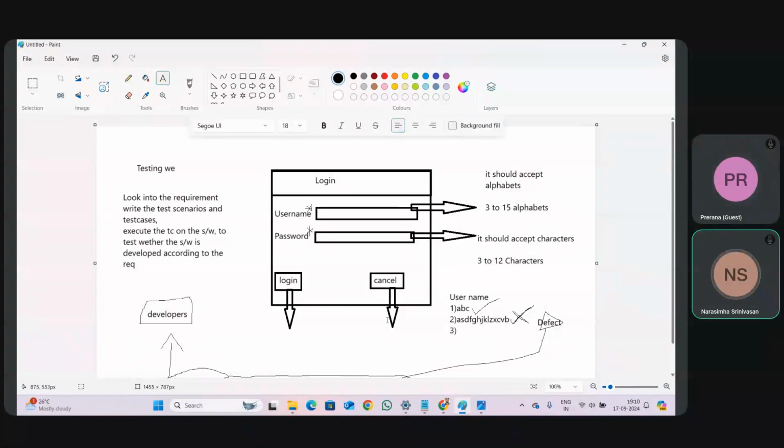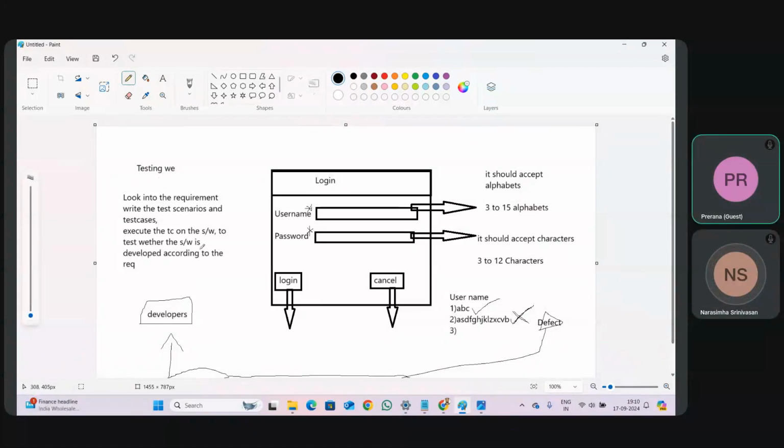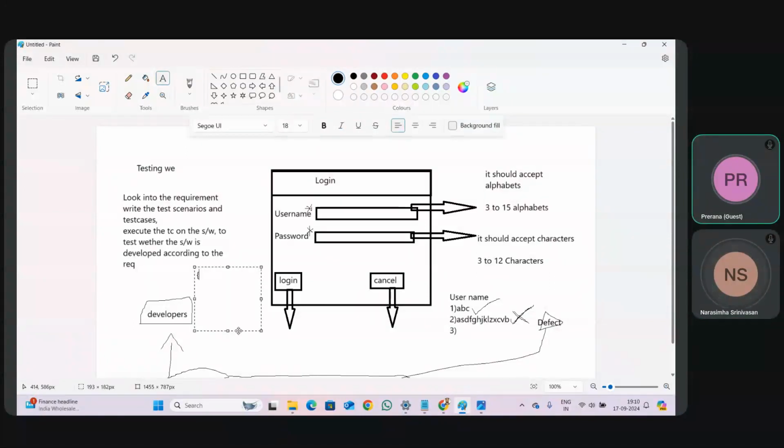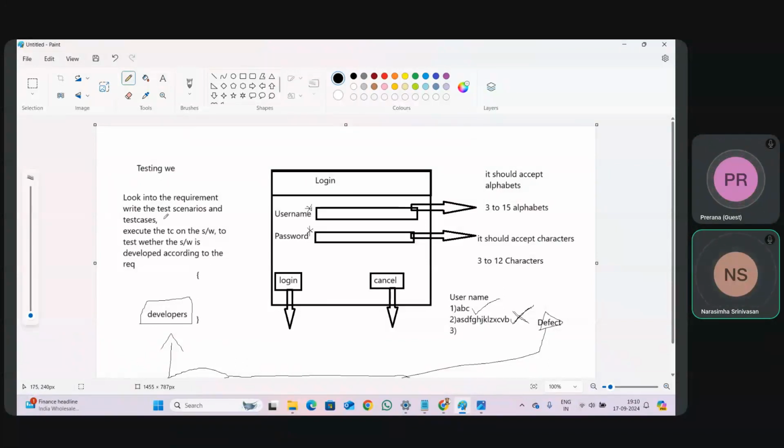Later, what will the developer do? He will go to the code. The developer has written lakhs of lines of code, not only one line. He will analyze where the defect is.